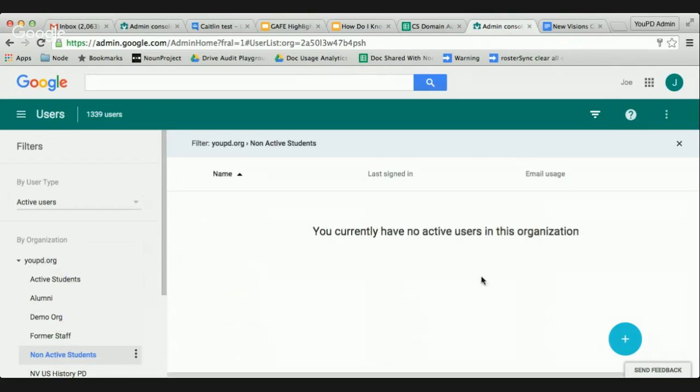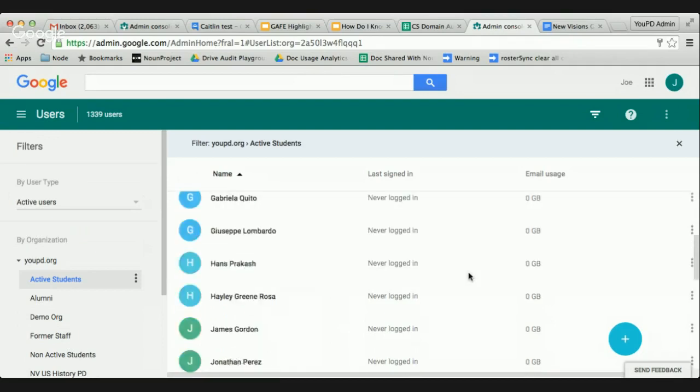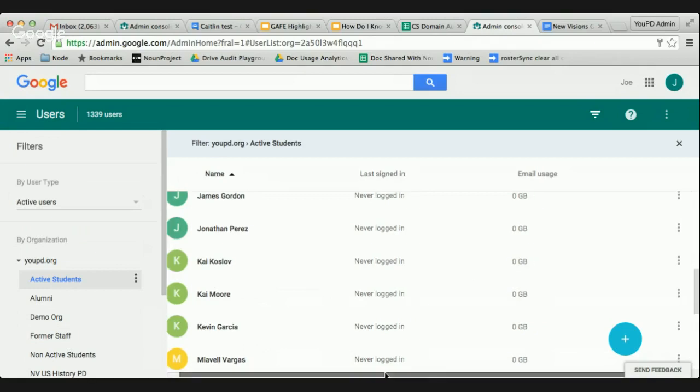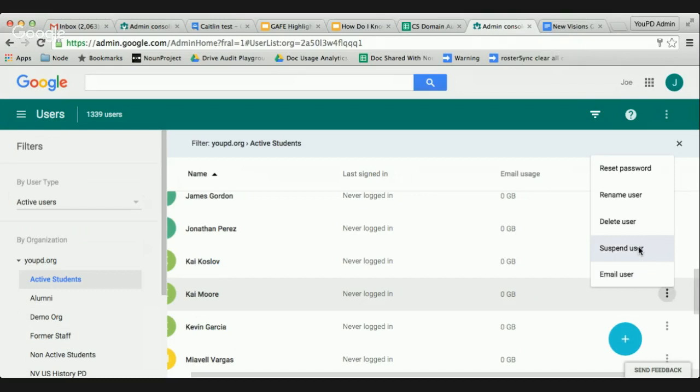So let's say I want to go to my non-active students. Let's go to active students. So let's take a look in here. And let's say Kai Moore, I want to suspend this user. There's 2 ways that you can do this. You can do this directly from when you're in your OU. You should be able to click on these 3 dots and go to suspend user. It gives you a bunch of different options for this.